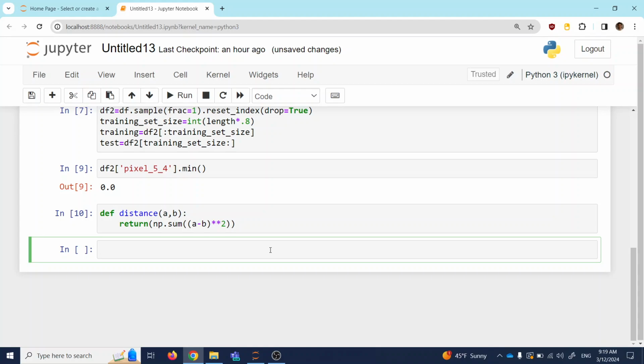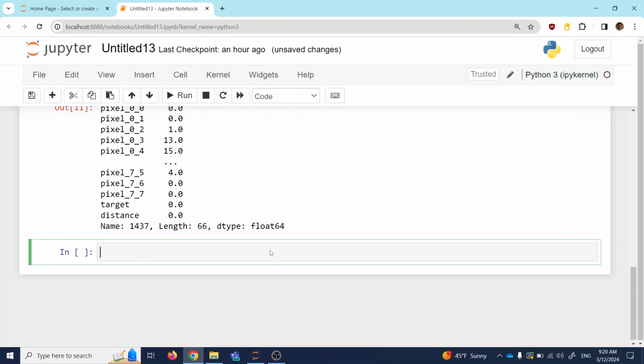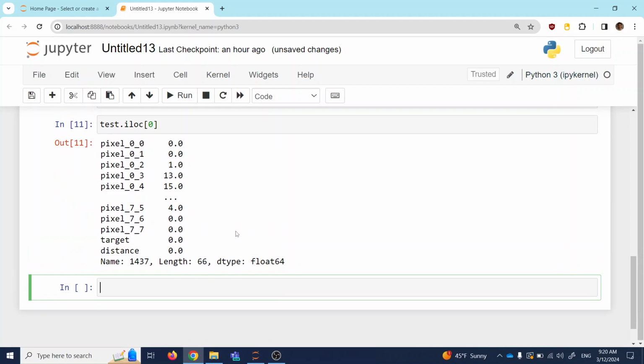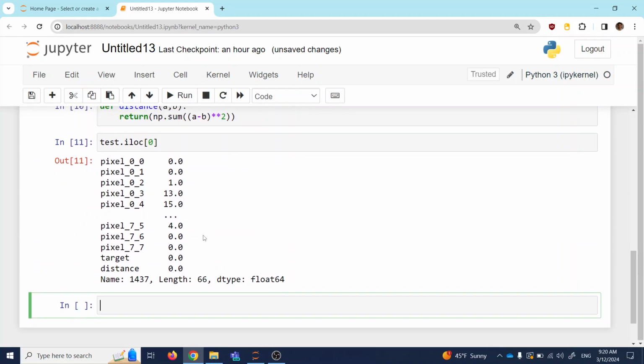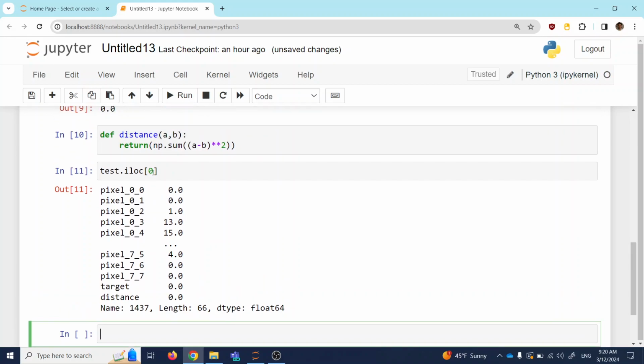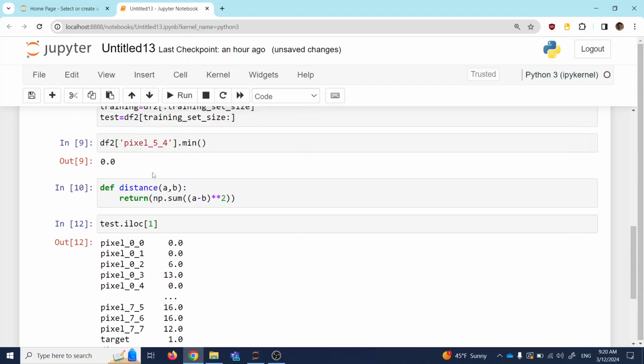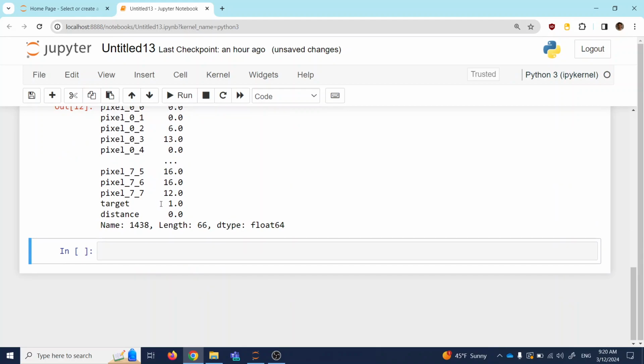So let's try to see how this thing might work, okay? Suppose I take the test, the first one, iloc 0. Okay, so this is the first one. And target is 0. This value is 0. I don't like 0. Let's try, what's on the next one? Really? Target is 1?